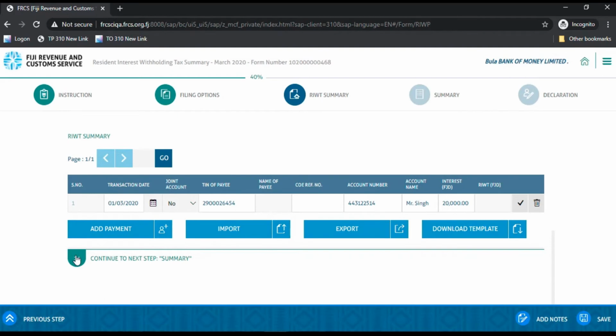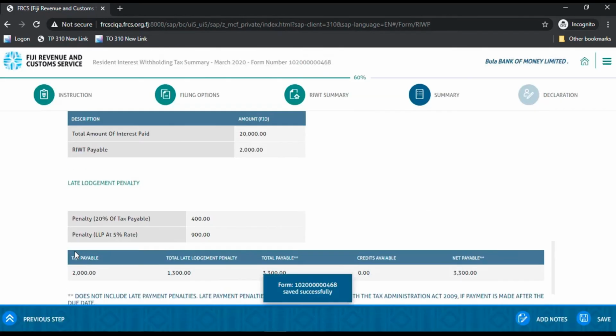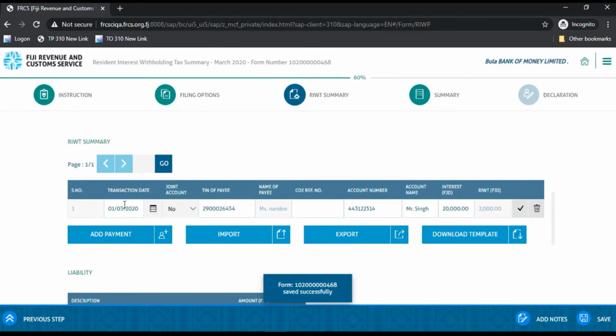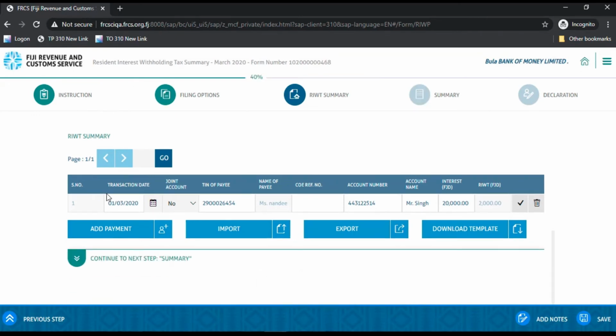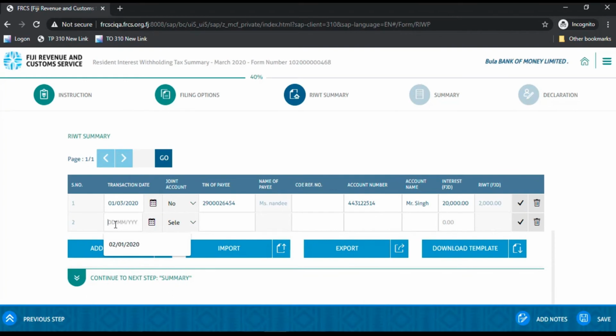Now, let's use the second option to file RIWT, where you need to add payee details manually. This option is suitable for those taxpayers that have a few data to be entered. Click the Add Payment button and the system will open up a new line in which you can enter the data manually. Please note that for both methods, the RIWT deducted has to be entered manually.